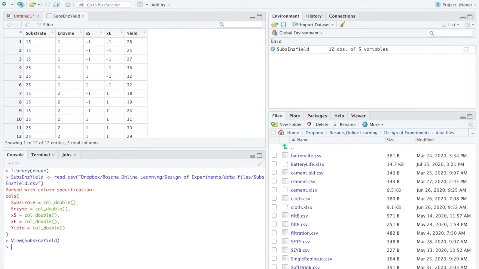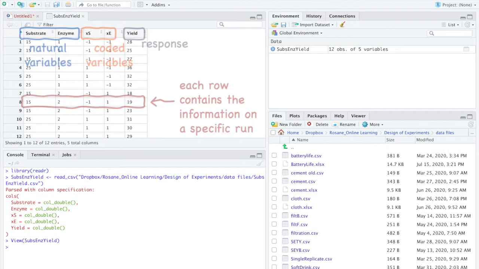Here we have our dataset. The columns substrate and enzyme are the natural variables with the levels 15 and 25 for substrate and 1 and 2 grams per liter for the enzyme. The columns XS and XE are the coded variables with the levels -1 and +1 related to the natural variables. The column yield is the response. Each row represents an experimental run.